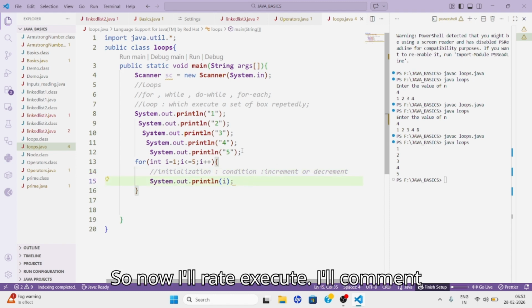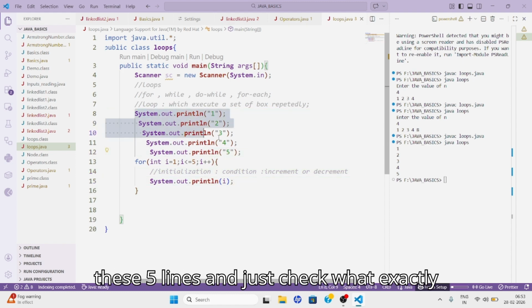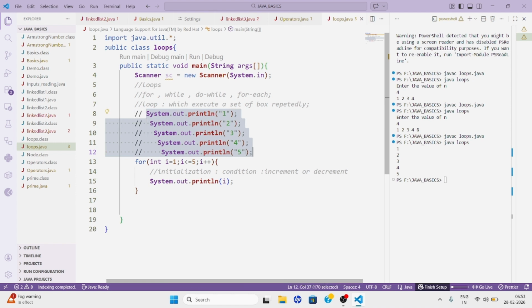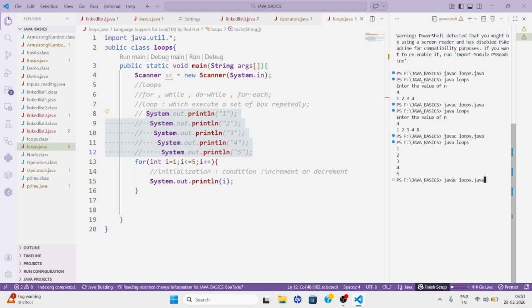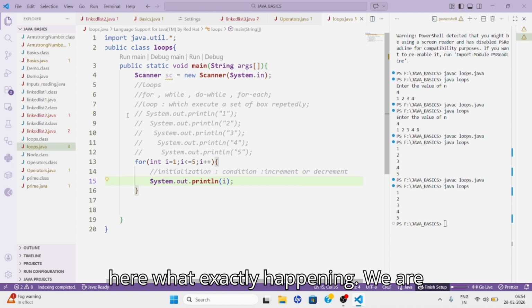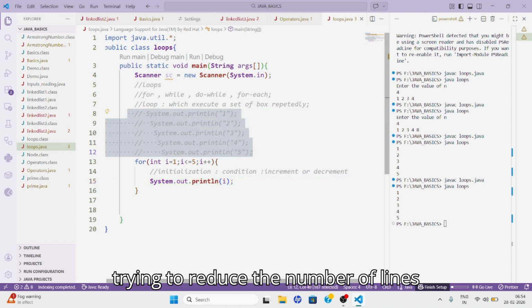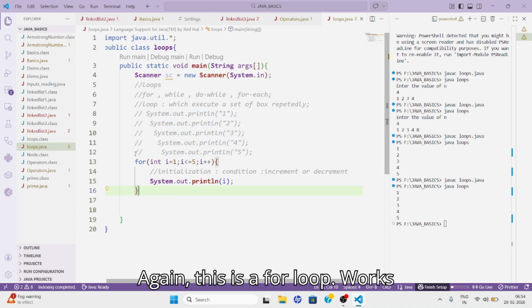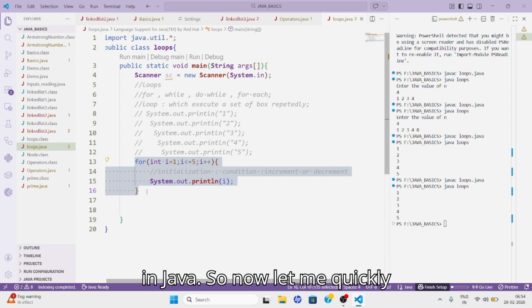So now I'll try to execute. I'll comment these 5 lines and just check what exactly happens with the loop. We got the same output as before. So here, what exactly is happening is we are reducing the number of lines that are repeatedly used. Okay, this is how a for loop works in Java.